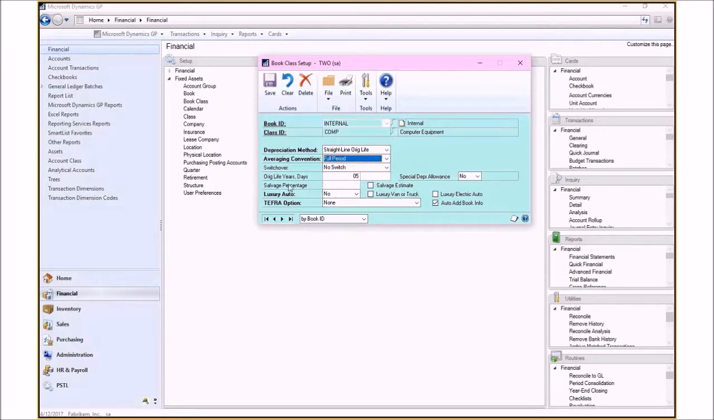If you do a 125% declining balance, then you would change your switch over to switch, and what that'll do is for the last year of an asset that's set with this, it changes to straight line. You also can define, based on the book and class, the original life years and days, whether it's a luxury auto, any TEFRA information or options, and then special depreciation allowances.